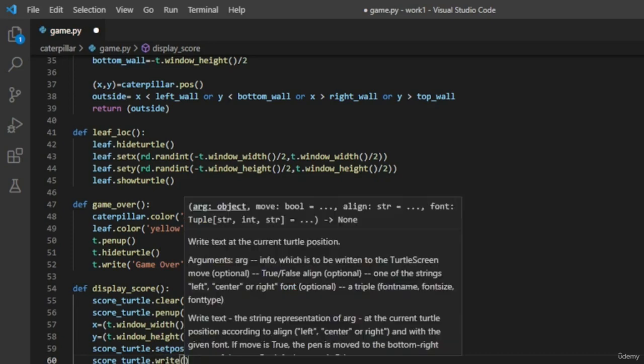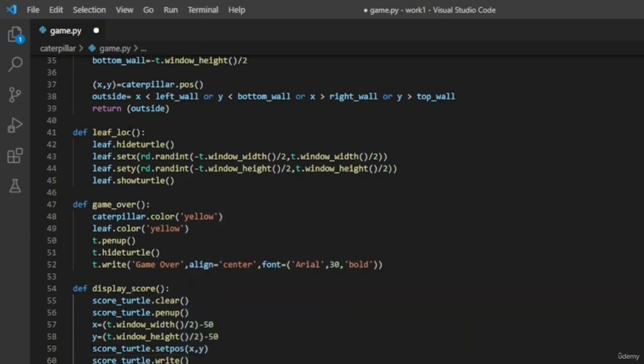Set position is actually the same thing as doing the pen down, but you are also updating your score turtle towards a new location. For example, you can see here with the leaf we did set x and set y. Here we have done them all at once using set position, so they come to the position that we have given. Now we are done with setting the value.